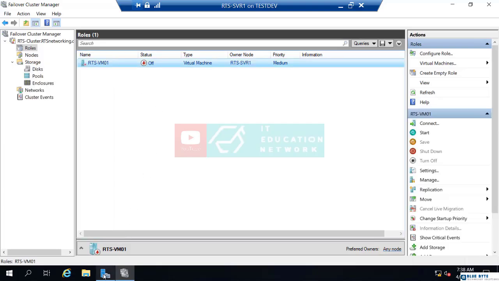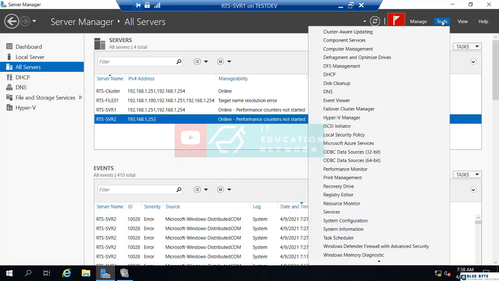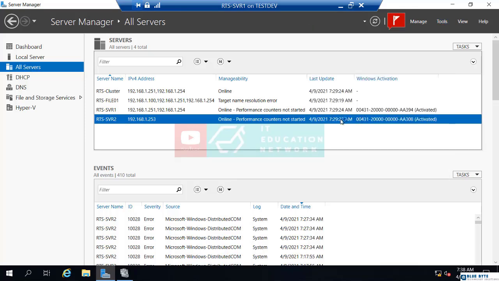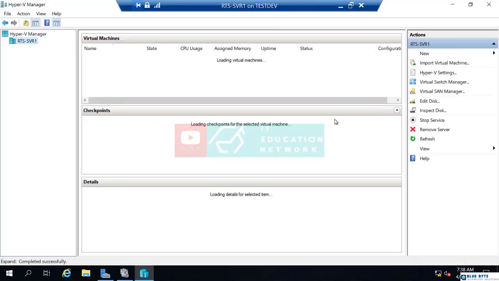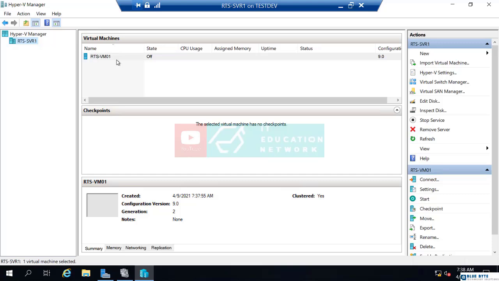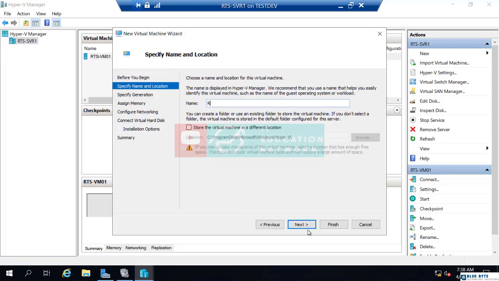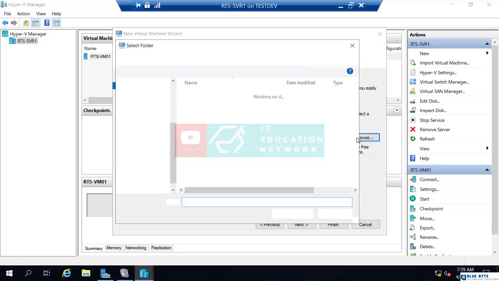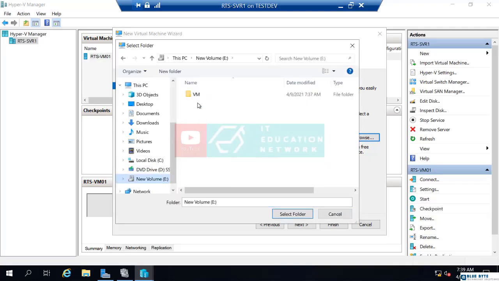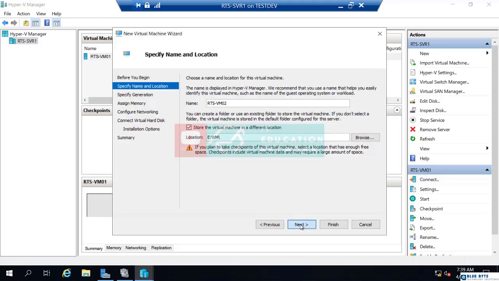Now, if I were to go back to Hyper-V Manager, so I'm going to go to Tools and just pull up Hyper-V Manager. You'll see RTS VM01 shows up in the list. Now, let's say you already have a virtual machine. So I'm going to create a new virtual machine just directly in Hyper-V Manager. And I'm going to name it RTS-VM02. Store the virtual machine in a different location. Now I'm going to move that to the E drive again. And I'm going to choose that VM folder. And we'll just go next.